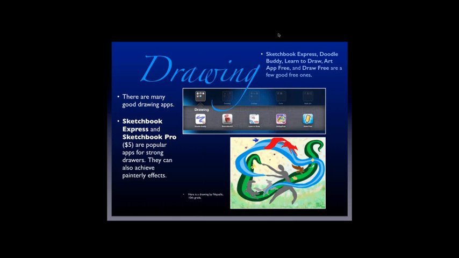So there are many good drawing apps like Doodle Buddy, Learn to Draw, Art App Free, Draw Free. But among the best are Sketchbook Express and Sketchbook Pro by Autodesk. Sketchbook Express is free, and Sketchbook Pro is about $5. One of the main advantages of the Pro version is the many layers and tools that are added for you to use. Express only has 3 layers to work on. The illustration at the bottom right was by Nikel, a sophomore, and was created for the PTA Reflections competition using Sketchbook Pro.